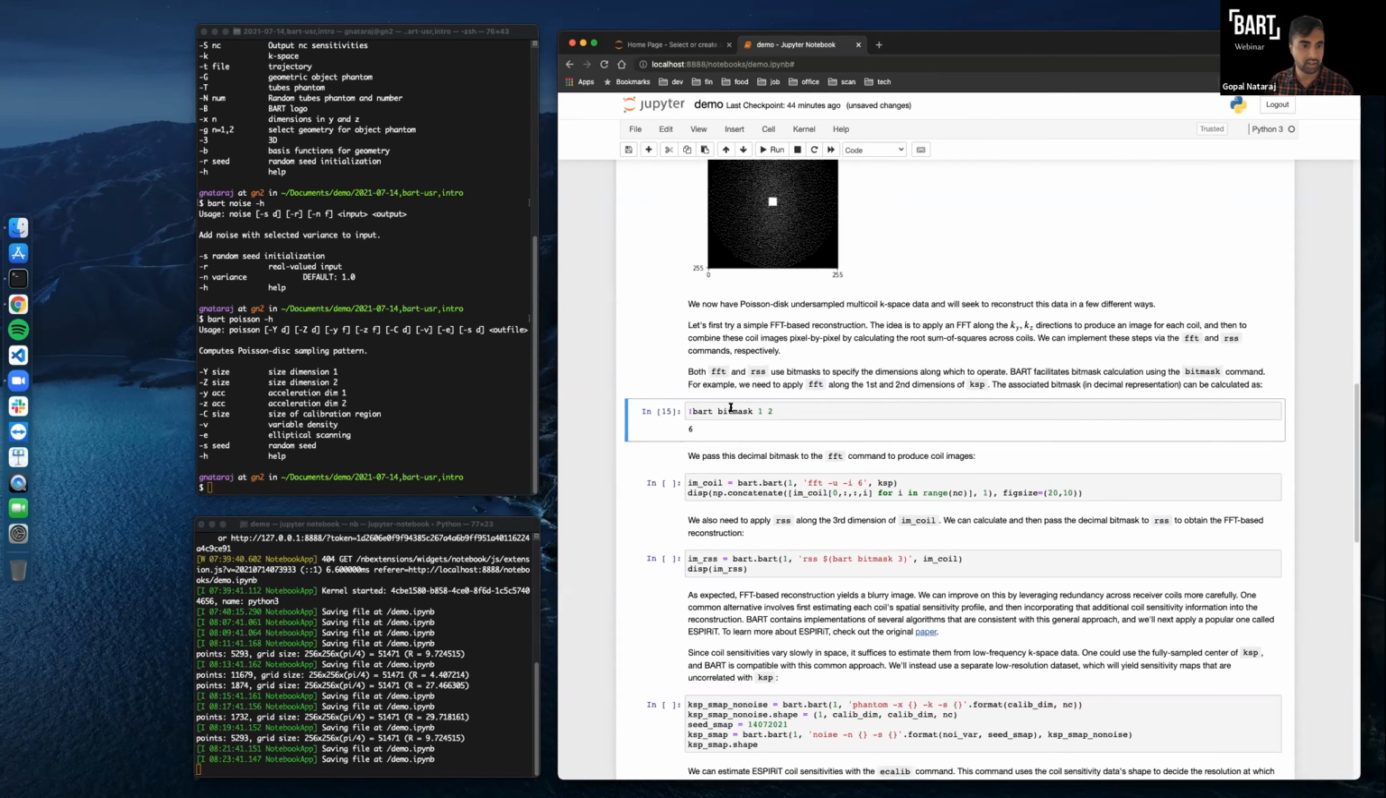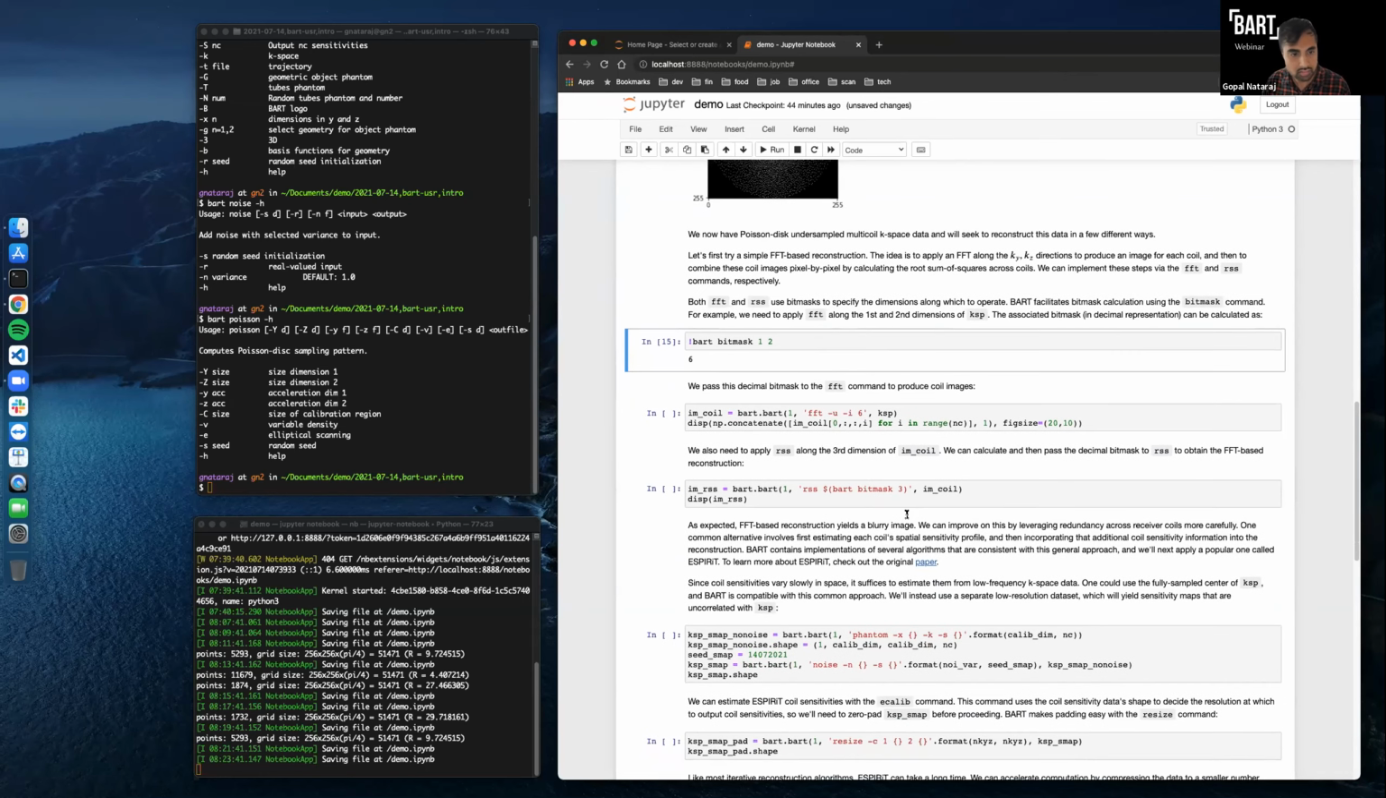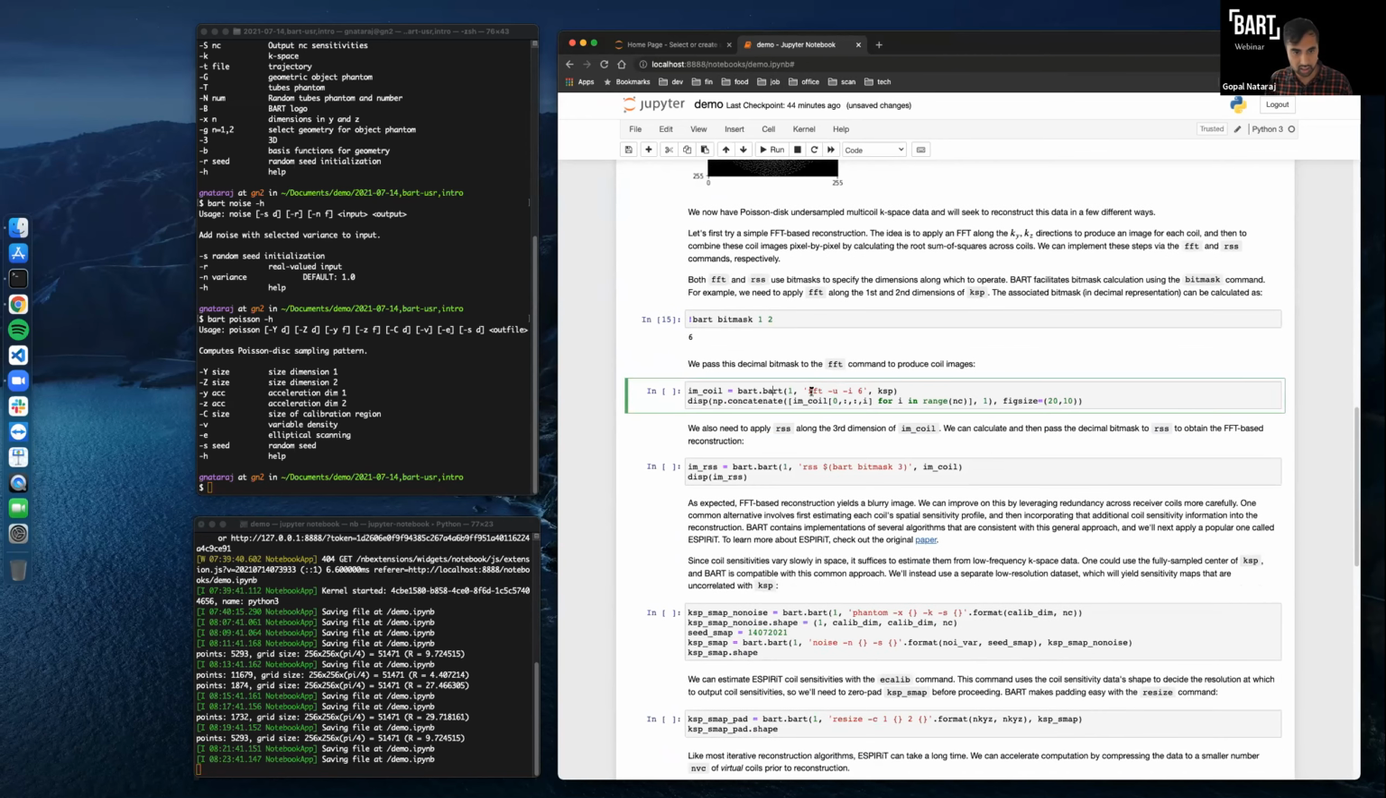Okay, and so we can calculate, in fact, that the BART bitmask for 1, 2 is 6, which makes sense because 2 to the power of 1 plus 2 to the power of 2 is in fact 6 in decimal. But we don't need to do all those calculations in our head. Once we calculate this bit mask, we can pass it directly to the FFT command. Once again, the workflow is the same.